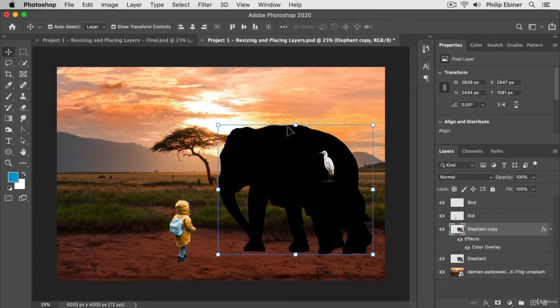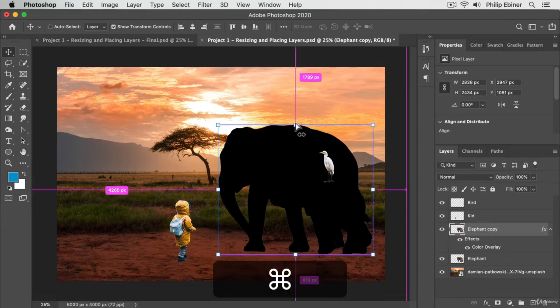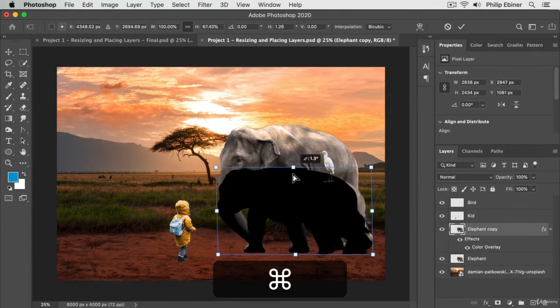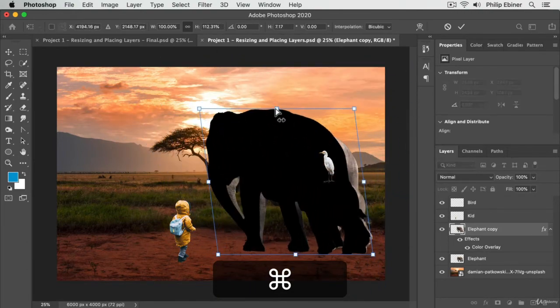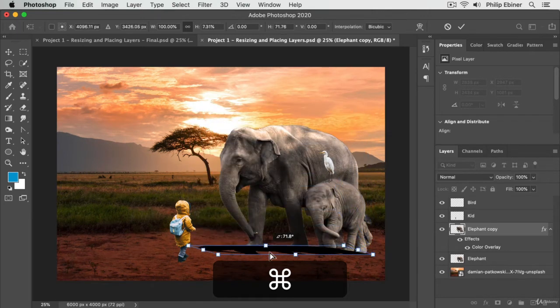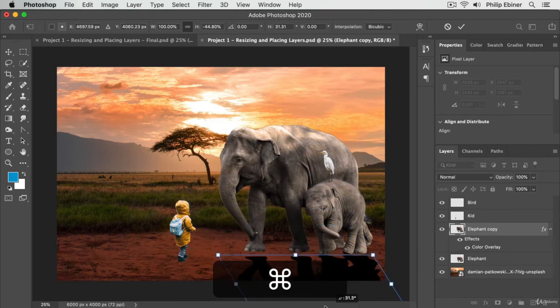Next, what we're going to do is bend or warp it so that the shadow is on the front side of the elephant. So how do we do that? We can press the Command key on a Mac or Control key on a PC and grab that handle in the middle of the top bounding box and just drag it down. We're going to drag it down, something like this, to where you think the shadow would be.